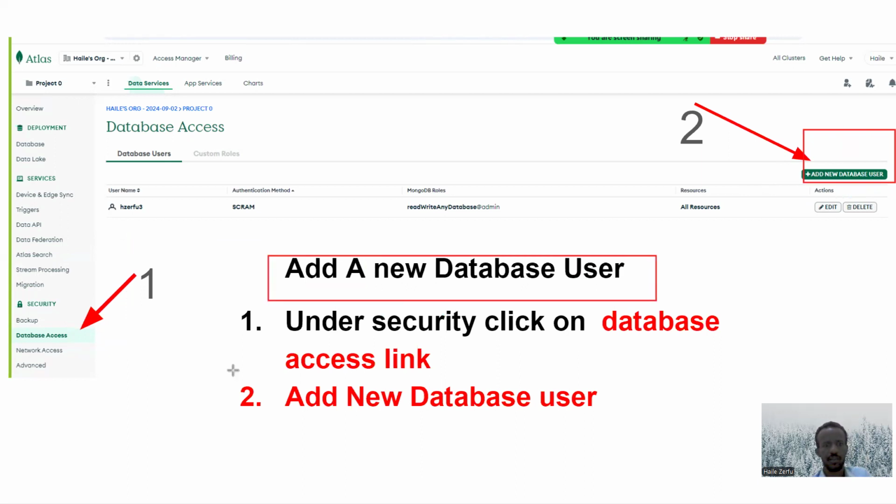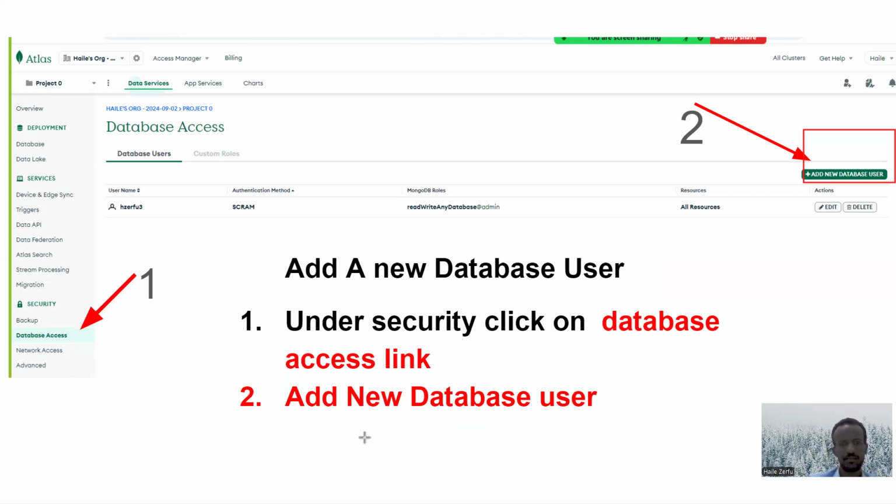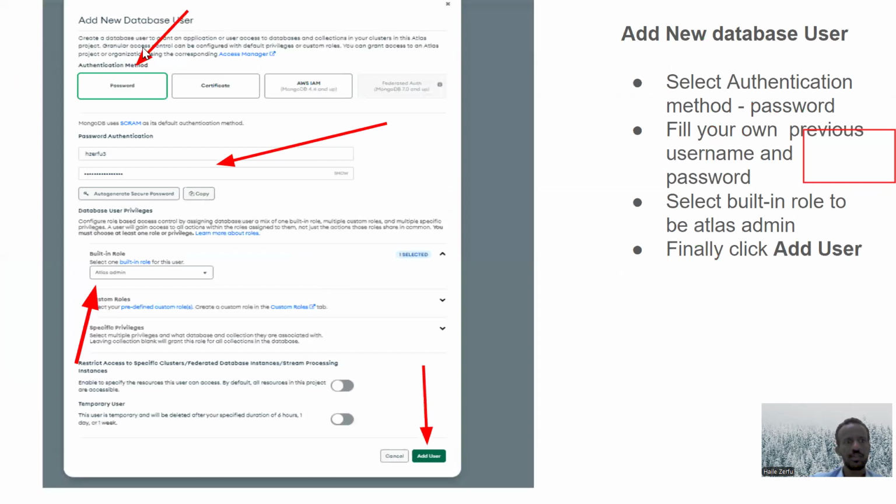First, under security, click on the database access link. Second, add a new database user. Then it gives us this page. Select this authentication method.